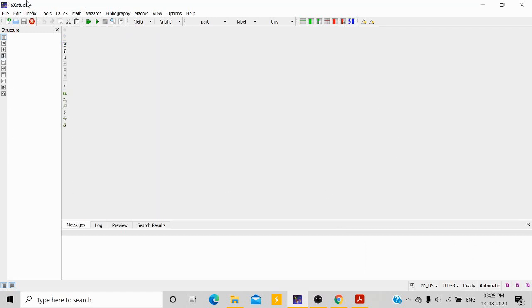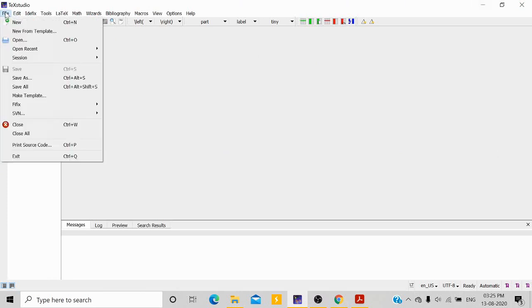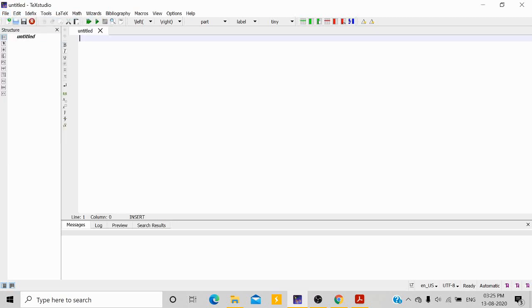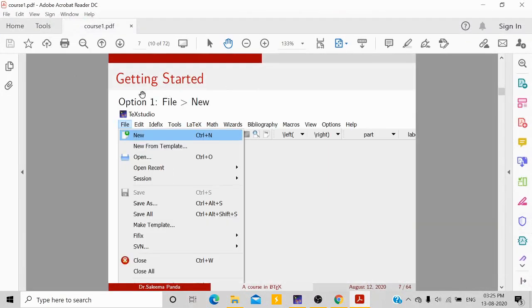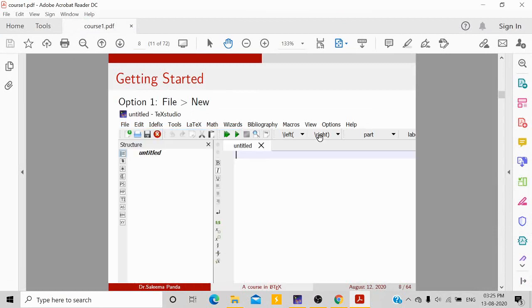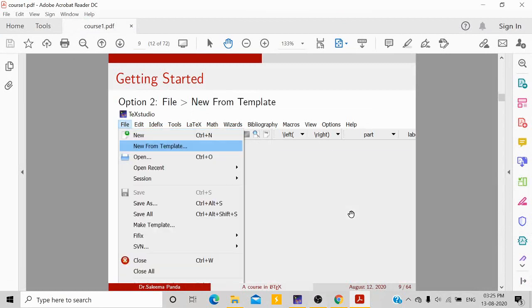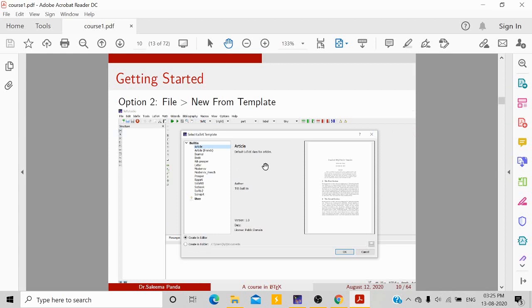So when you open it for the first time, you'll get it like this. Okay, you'll find your TeXstudio as this. So let me start. How to start? There are three options when you open a new file. First is go to File and New. Okay, so like this one, if you see the PPT, the first with TeXstudio, either you can just start with File, New. Okay, you'll get it like this. Next option, you can also open File, New from Template, and you will get this. Which type you want, you have to select and you have to click OK.